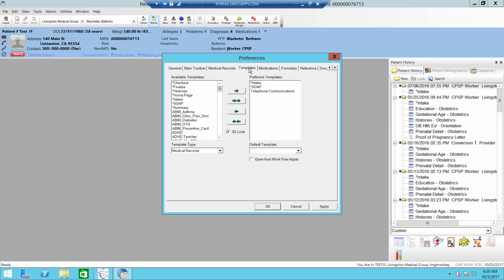Templates are your default templates. Templates are where you go to document your patient information. There are so many templates available, and we don't want you to have to scroll through and potentially get confused on which one to select. So it is important that we have preferred templates so that you know that you're documenting on the right ones.